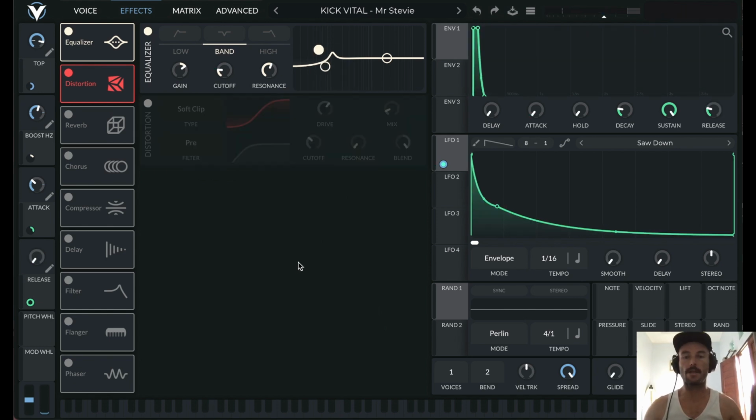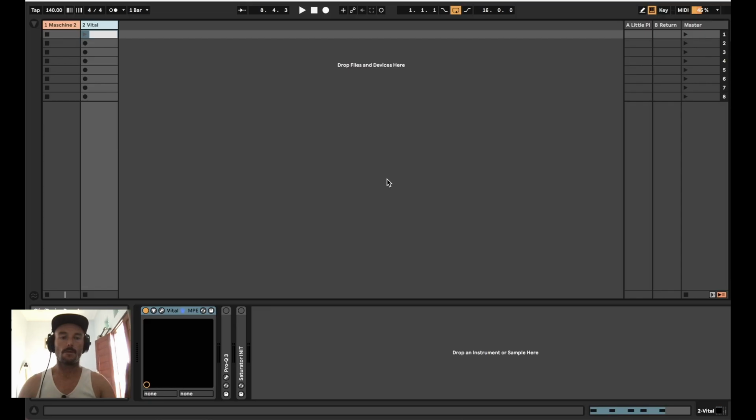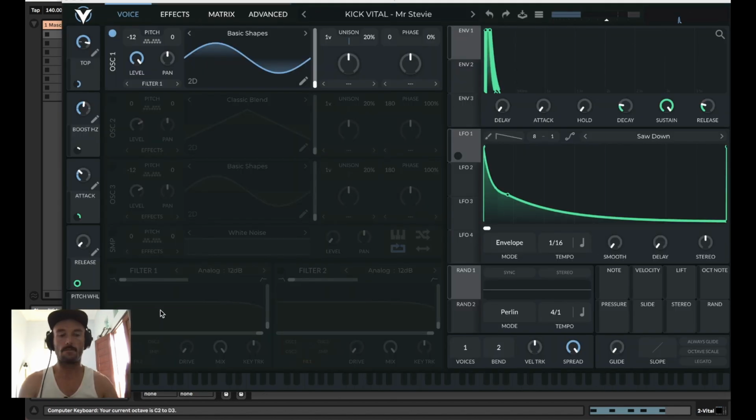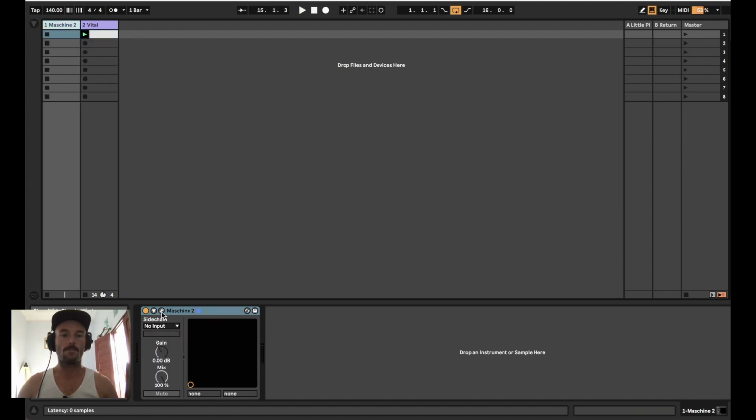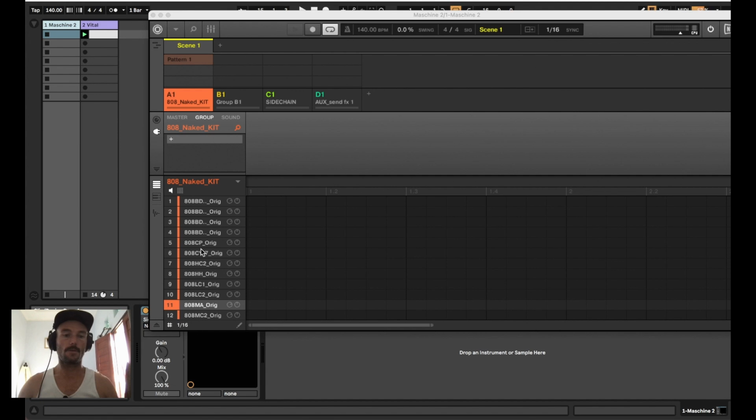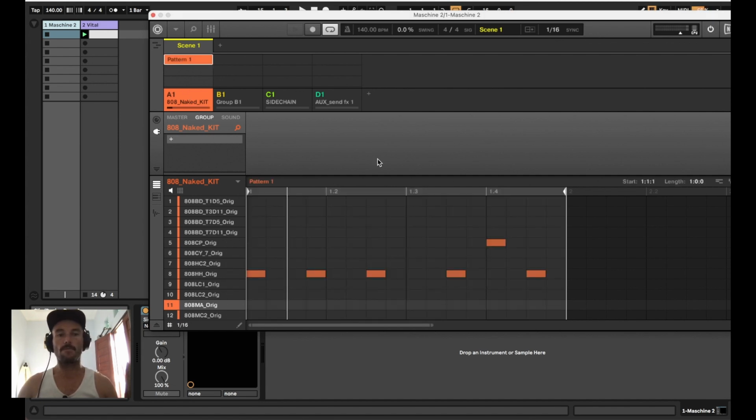All right, so that's the basic patch. I'm going to jump into the DAW and give it a test run. All right, here we are in Ableton Live. Obviously, you can use this in any DAW that you want. So we've got our patch here in Vital. Sounding good. All right, so I've just drawn a little pattern in here. Going to use some classic 808 drum samples here. Just made a little hat pattern.